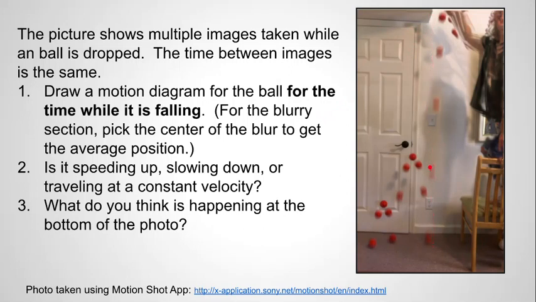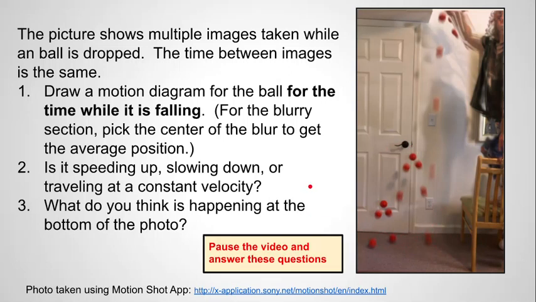You'll notice it's moving fast right here, so we have kind of blurry images. When you get to the blurry images, you could just put a dot right in the center of the blurry image for your motion diagram. So first, draw a motion diagram for the ball while it's falling. Then identify, is it speeding up, slowing down, or traveling at a constant velocity? Then last, tell me, what do you think is happening at the bottom of the photo? After it hits the ground, what's going on right here? Okay, so pause the video and answer these questions.